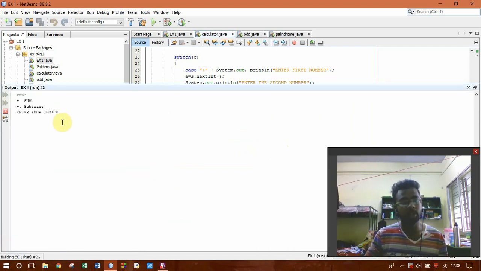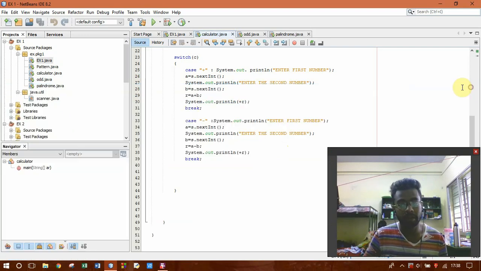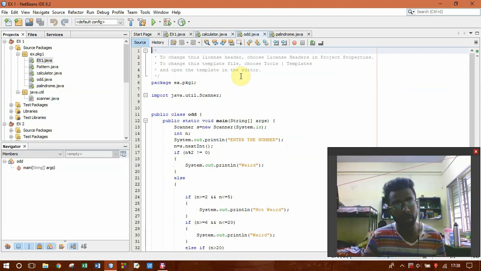You can see that it is asking for your choice. Suppose I want to do plus, enter the first number 65, the second number 20. You can see that it's showing 85. 65 plus 20 is equal to 85. This is how this program is run. Thank you. Now I'm going to show you the third one, that is odd or even.